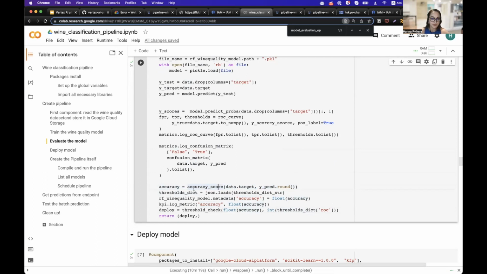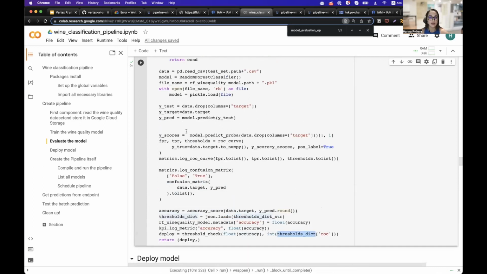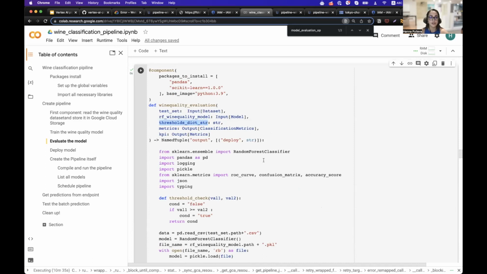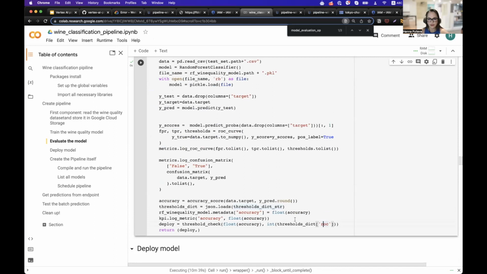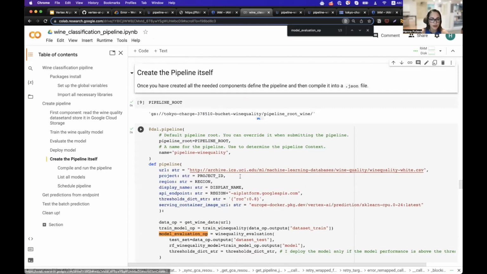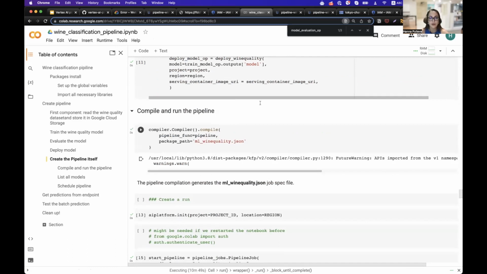So we evaluated some metrics, and we want to create a condition whether we want to deploy this model or not. We will deploy this model only if our accuracy is higher than some threshold, and we pass this threshold in here, threshold dictionary string, and this threshold is 0.8, as we saw in pipeline parameters. Let me go to the pipeline, and I will show you this parameter. Here it is. Here is our threshold.